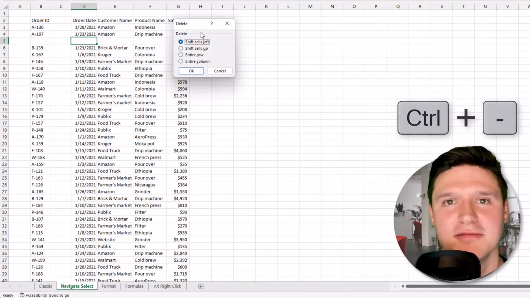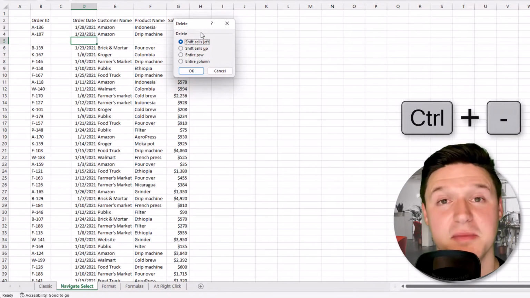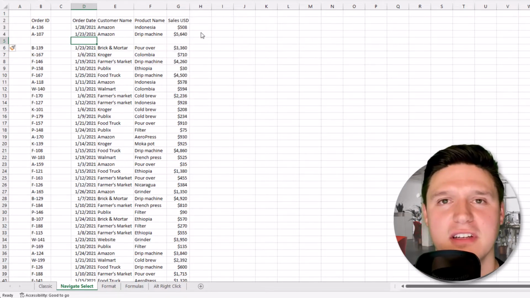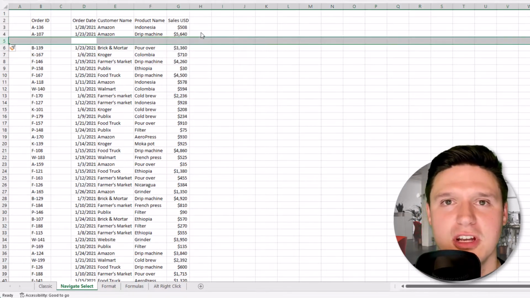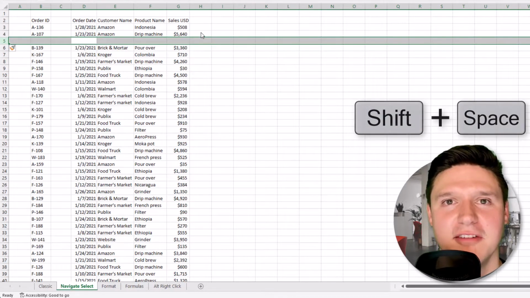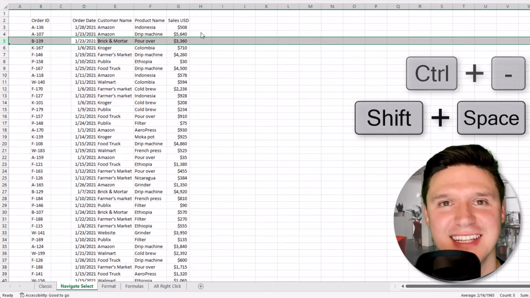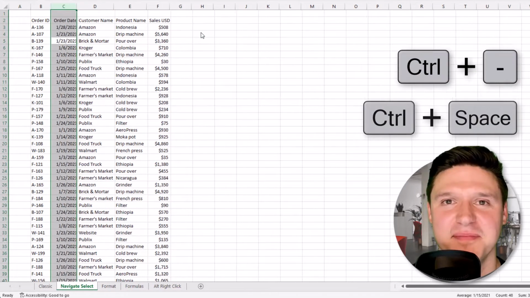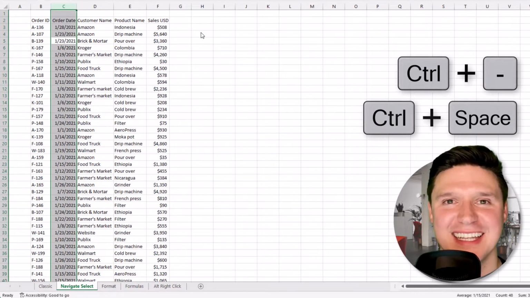Control Minus deletes cells, and you have to make some of the same decisions here on where to shift the cells. But here I also like to combine the previous shortcuts. So Shift Spacebar highlights the entire row, and Control Minus deletes that row. Control Spacebar highlights the entire column, and Control Minus deletes it.